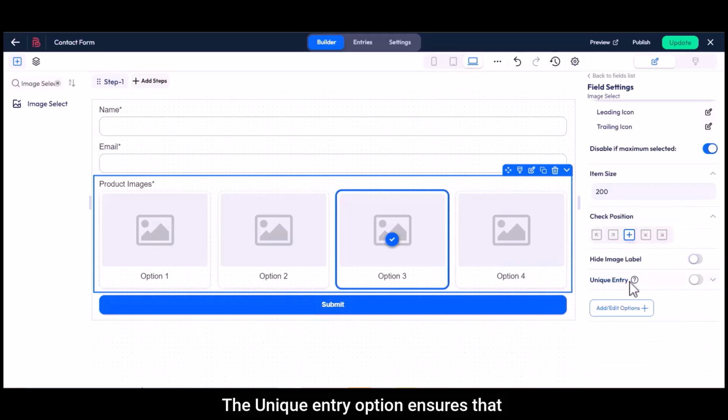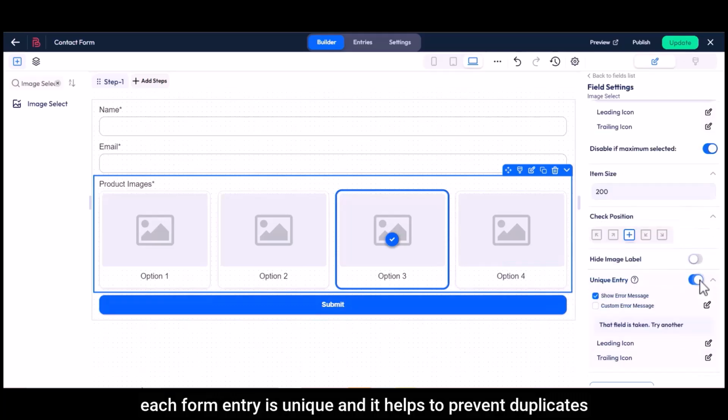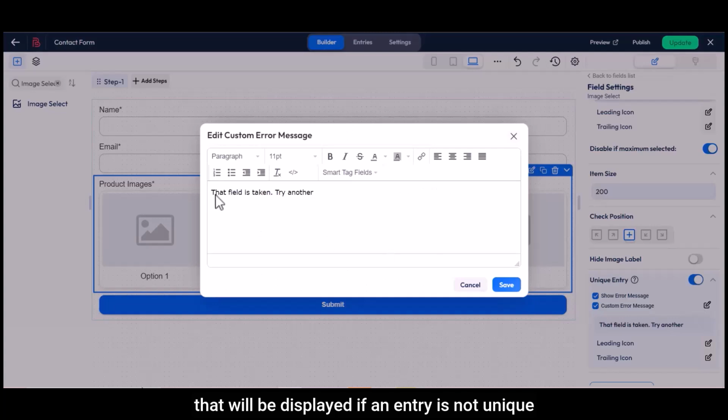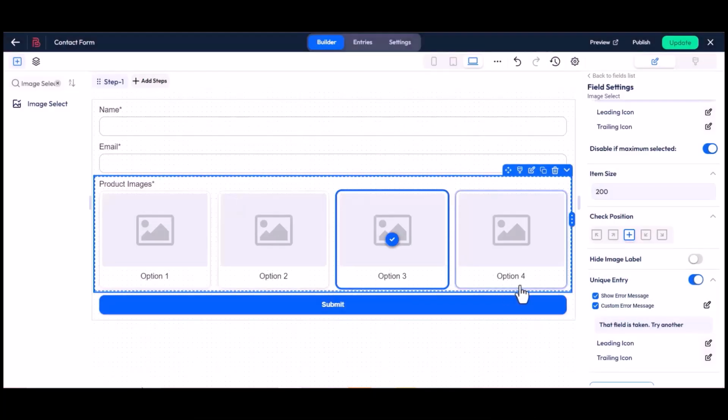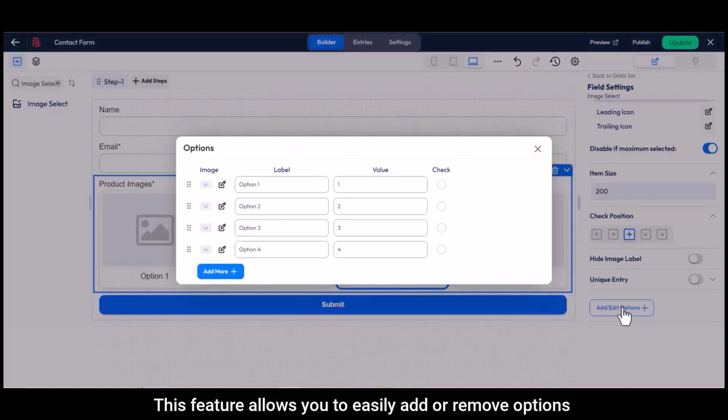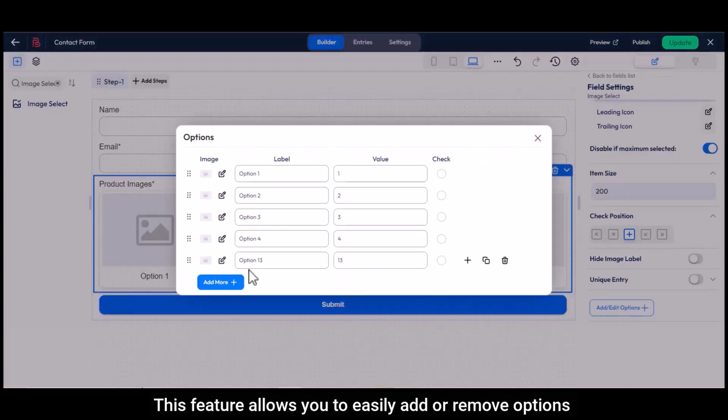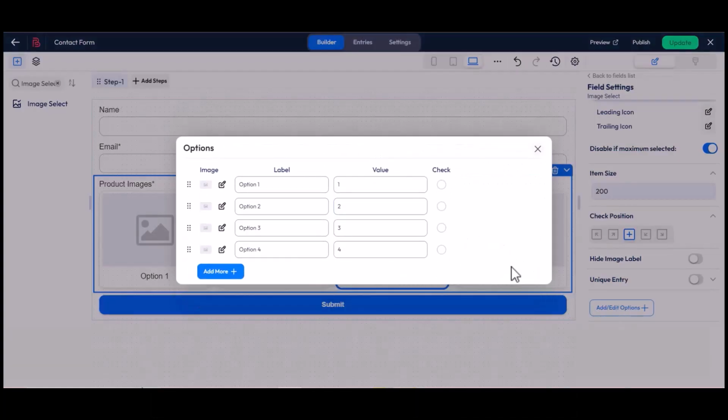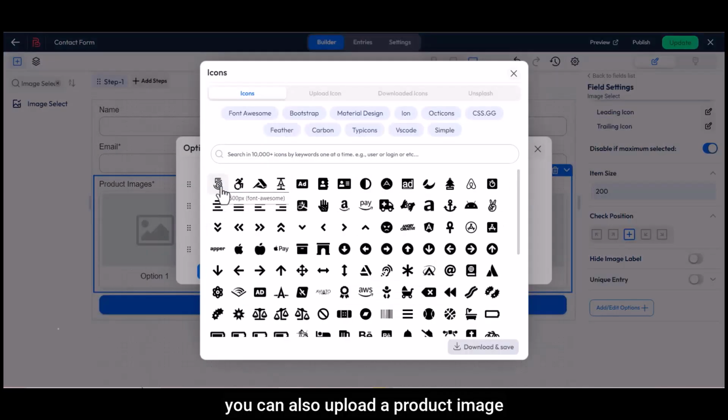The Unique Entry option ensures that each form entry is unique, and it helps to prevent duplicates. You can also set a custom error message that will be displayed if an entry is not unique. This feature allows you to easily add or remove options from the drop-down list. You can also upload a product image.